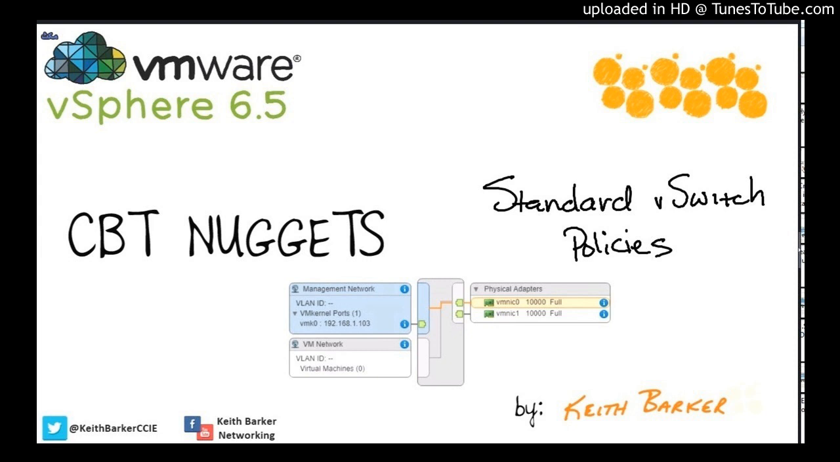Starting on the left, we have a VM kernel port. The label for that VM kernel port is management network, and the VM kernel adapter is VMK0 with the IP address of 192.168.1.102. Based on that IP address and our topology, we know that this is a virtual switch on ESXi2, because that IP address belongs to ESXi2.